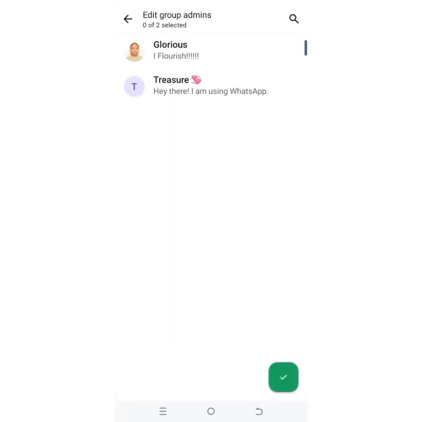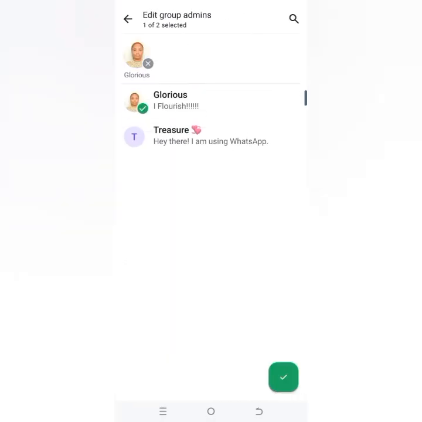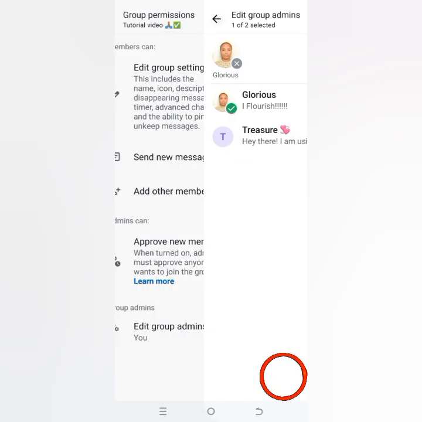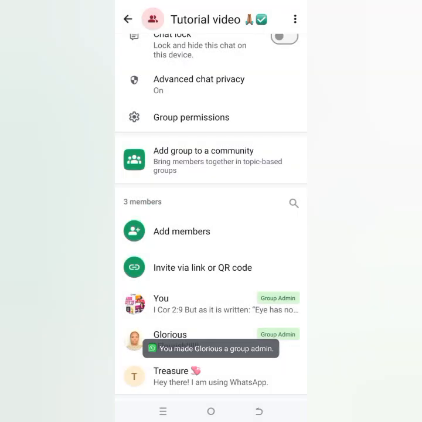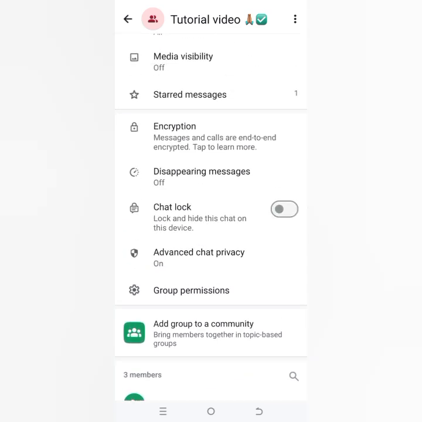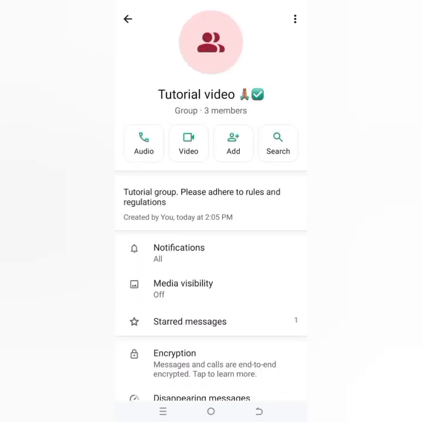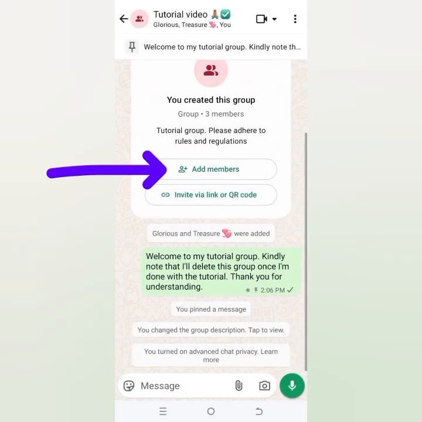So if you click on group admin, I can choose one of the group members and click on this mark good button, and make the person an admin of the group. Now if I click on another person, I can also remove the person from the group.